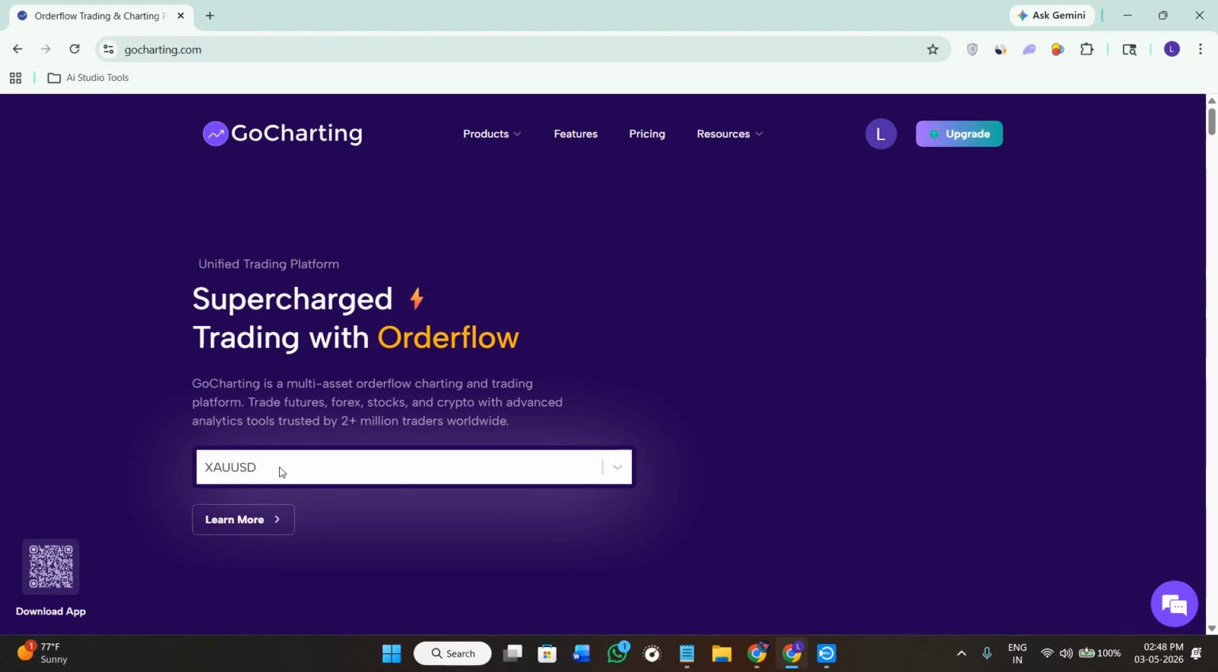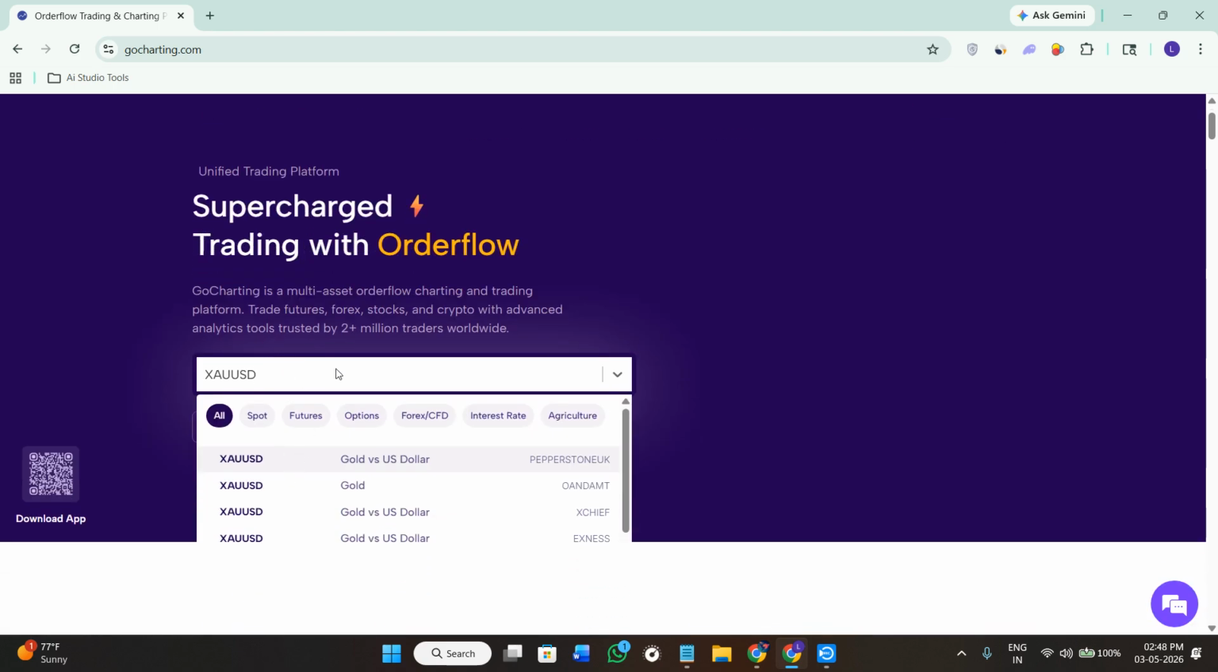And here on the home page, you will see this type of search icon. So you just have to simply type that particular asset or the symbol, the chart of which you want to analyze. So let's say I've typed here XAU-USD.